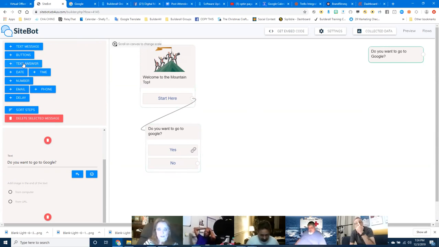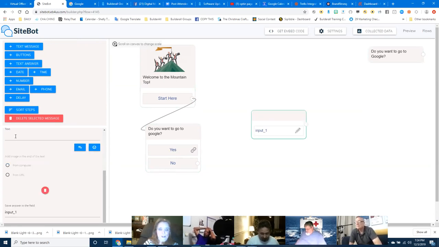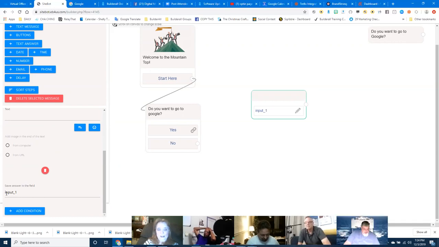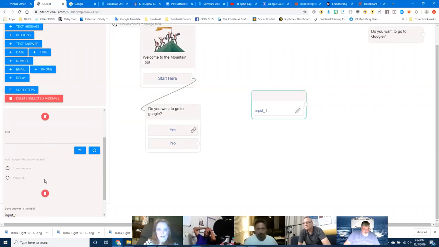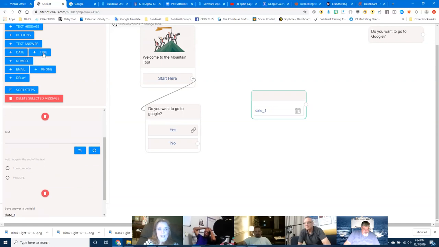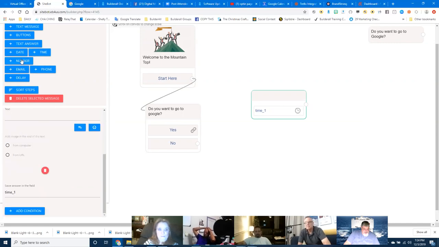So that's pretty cool. The next one is text answer. So if you click that one, this allows you to put in some text and then they input an answer for you and you get to collect that data, and it's called input underscore one. So that's a pretty cool thing that you can collect some data. And then for the date and time, you can input some text and then collect the date, or time. And that would be good if you were wanting to set up like an appointment or something like that.